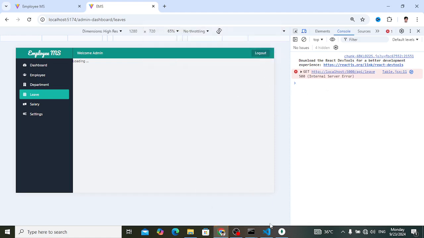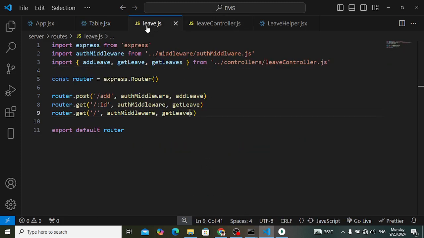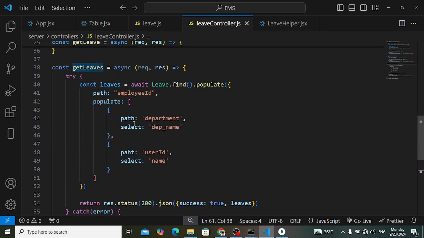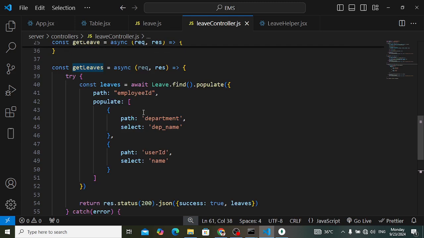Okay, there is an error inside the server. So let's check the server side error. Utils.populate invalid path, expected string, got type of object. So let's check it. Just come here to the leave controller, and here the populate. Leave has a connection with the employeeId, department, and userId. Populate.